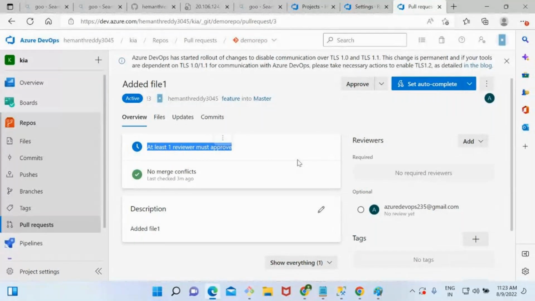So we are six people, or else just consider me. Along with me, there are three people. You kept my name and some other person's name as required, and you kept the other two persons as optional. Even if these two persons approve, they are under optional only, right? That is not going to be considered. Until we two people approve, the pull request is not going to be completed. That is the importance of required. If the required number of people approve, then only the PR gets completed.